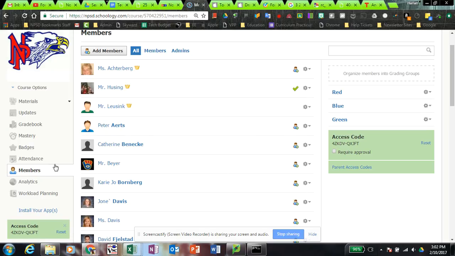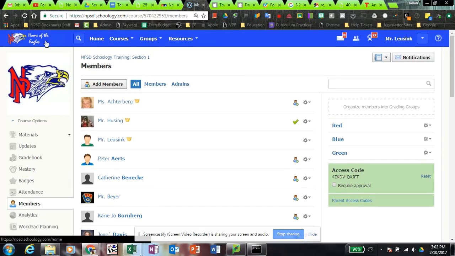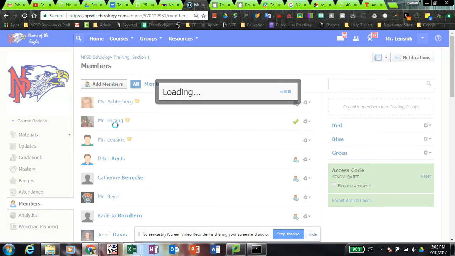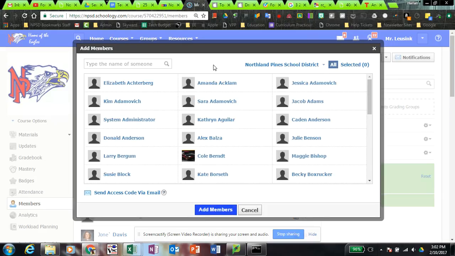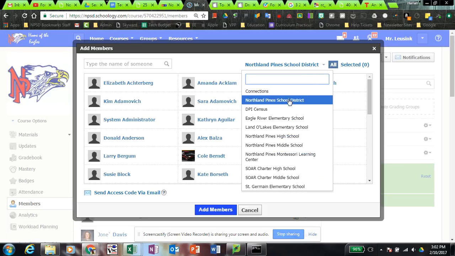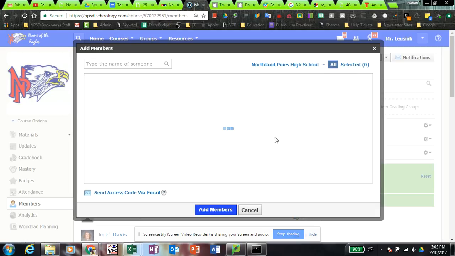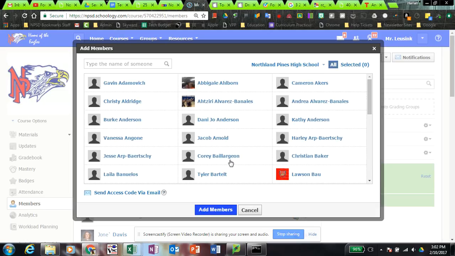This is the same process if you have a student who wants to take your class as independent study. Again, you'd go to Add Members, but one thing you need to know when you're looking for students is you have to look in the school that they're in. If you're looking for a high school student, you have to look in the group that says Northland Pines High School. Right now I'm looking at Northland Pines School District, and that's where all the teachers are housed. But if I click on the drop-down menu and find Northland Pines High School, this is where all the students are housed.